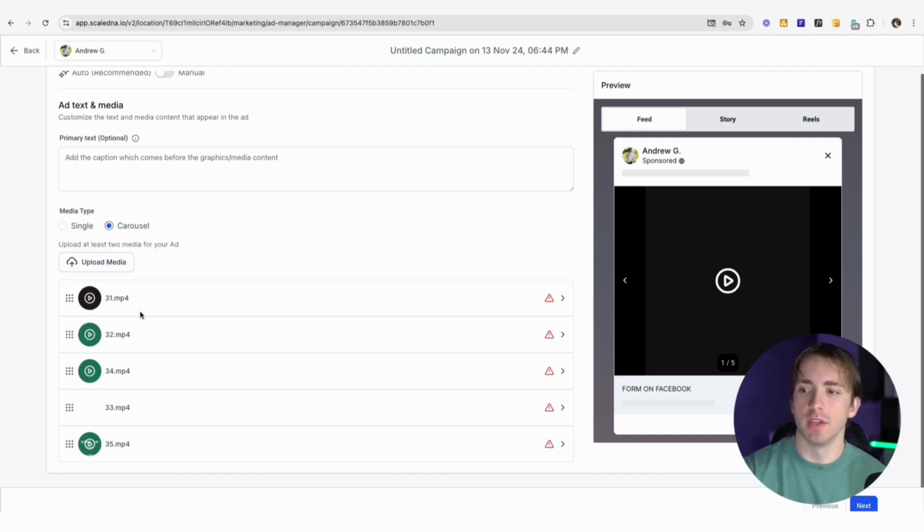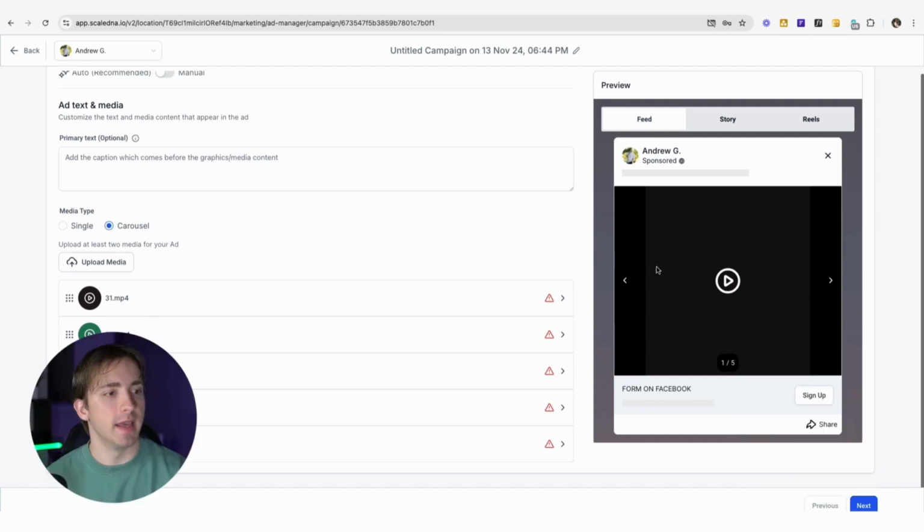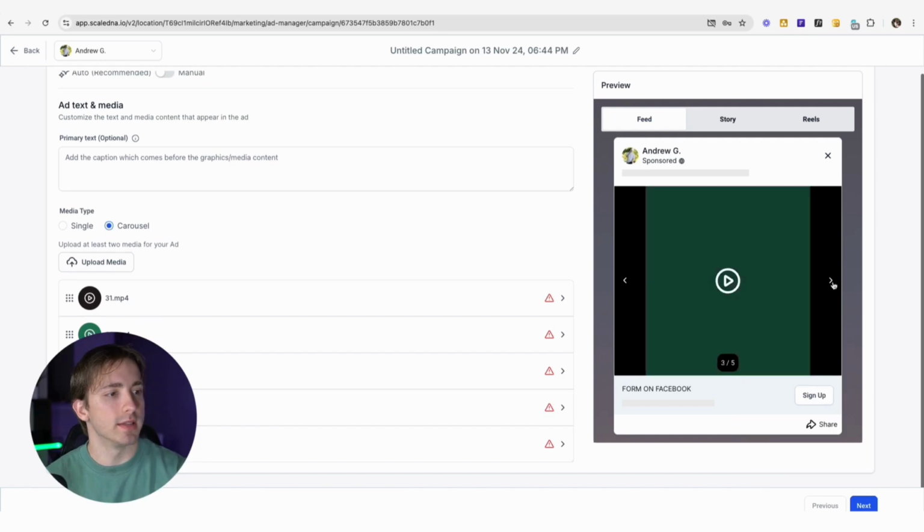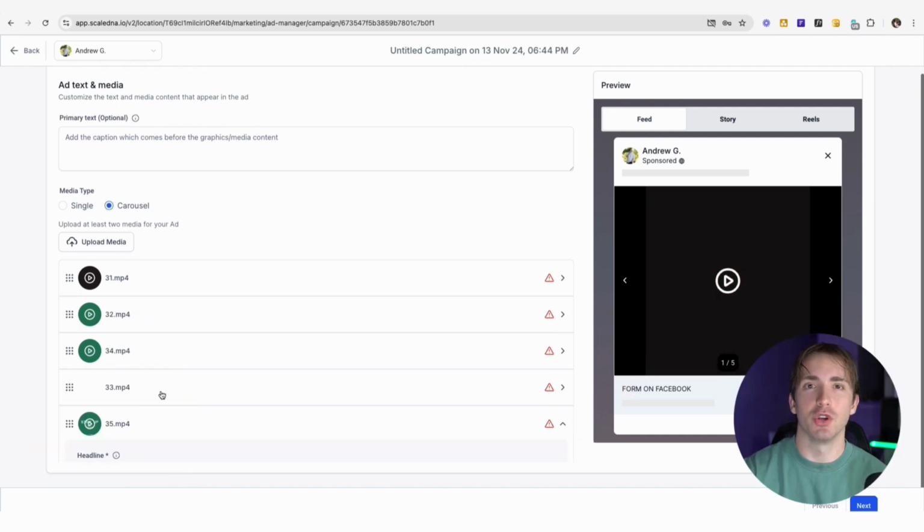These are all going to be videos. And now you can see them all laid out in a carousel as well as in our preview on the right-hand side, where we can preview each one of these slides. So we have a ton of functionality here. Let me show you all the different features of using carousels within the ad manager.